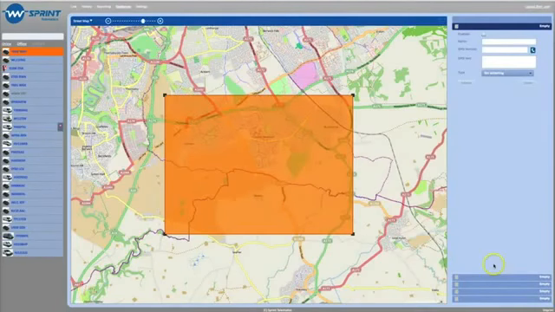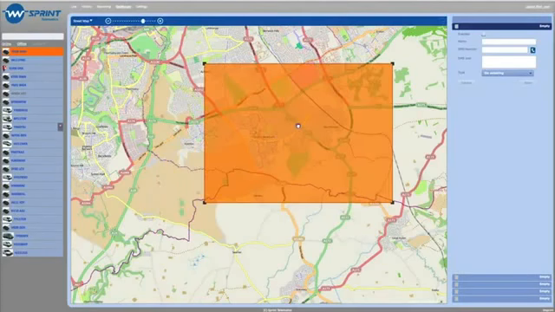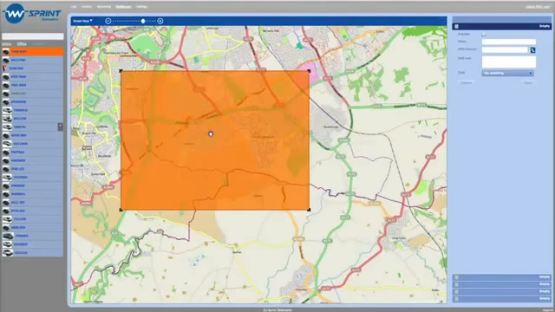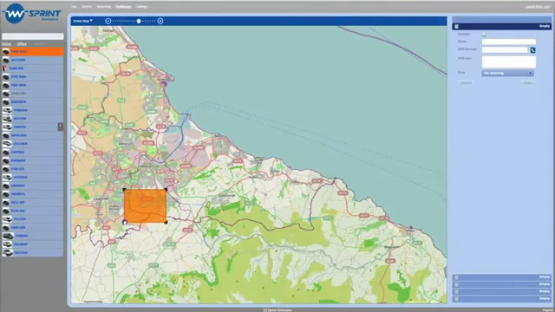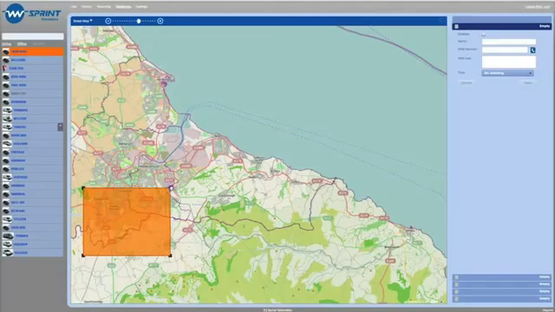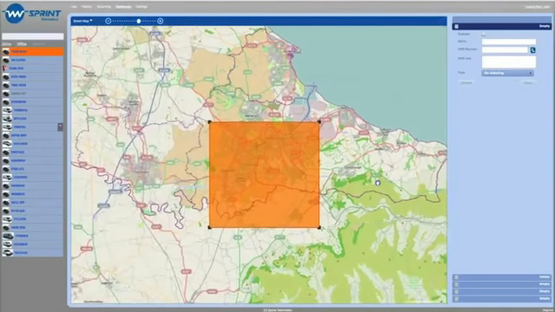Selecting the first empty tab on the bottom right-hand side of the screen will display an orange box detailing the geofence area. This can be moved by dragging the middle of the box to a different area on the map, which can also be increased or decreased in size by dragging the corners. The size and location of the box is very important, as it will cause an alert every time a vehicle enters or exits the designated area.